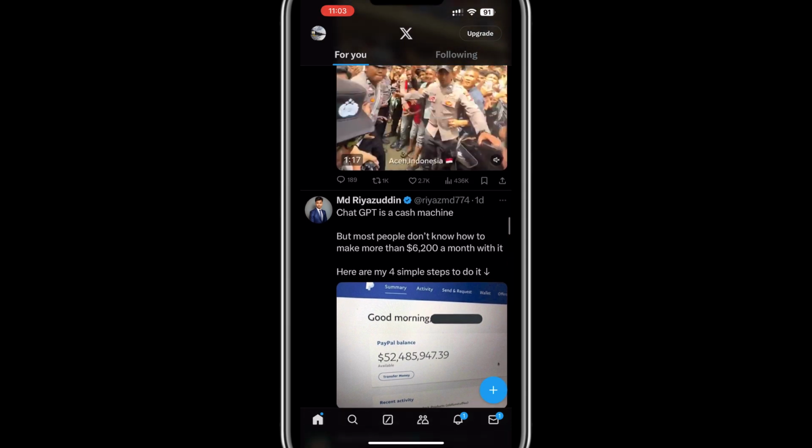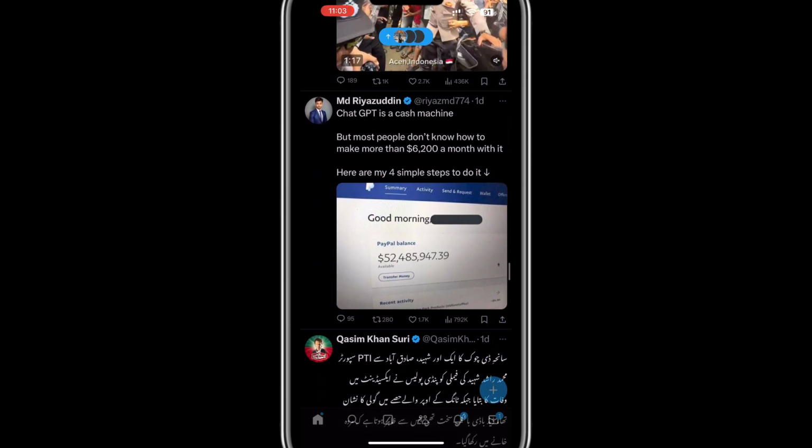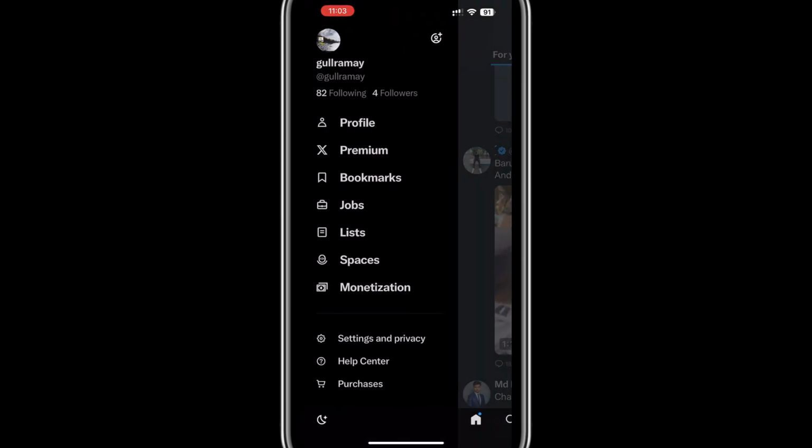Once you're on the home screen, tap on your profile picture in the top left corner. This will open a side menu. In this menu, scroll down and select Settings and Privacy.